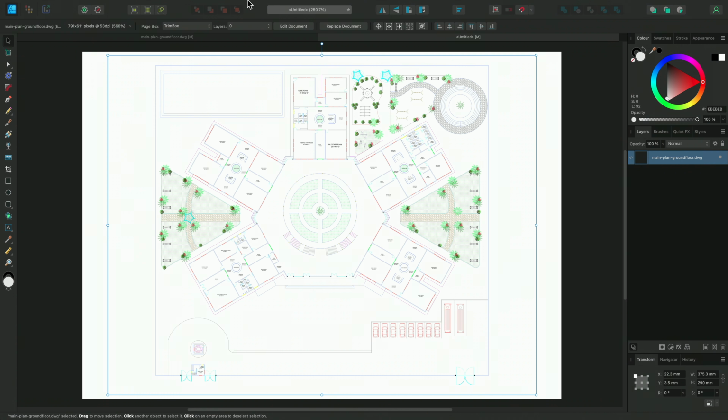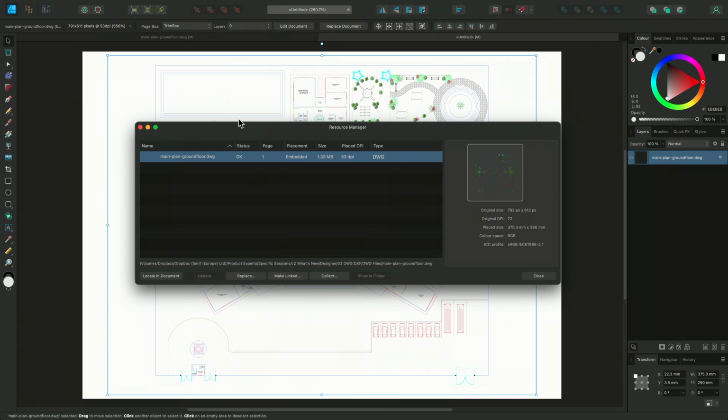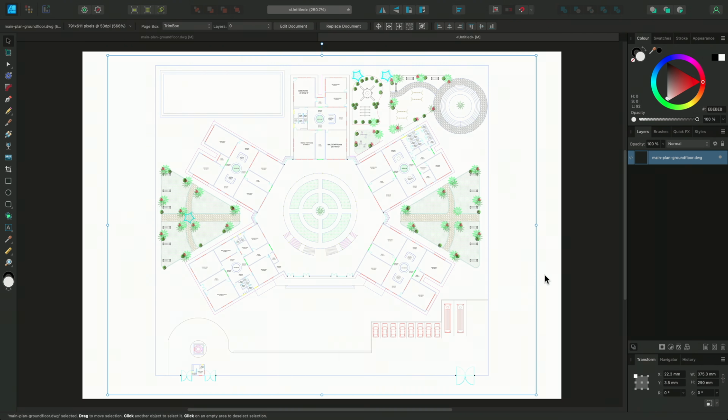But if I head over to Window and then show you our Resource Manager, here you can see how our DWG file has been placed. We can see this has correctly been brought in as an embedded file, but we also have the option to make this a linked file instead. This is another really useful option when working with a team of people or if you are expecting some changes to be made to this file at a later date. But by keeping this as embedded, it allows us to edit the file directly within Designer instead, just as we did before. So I'll just click Close and move on to the next section.